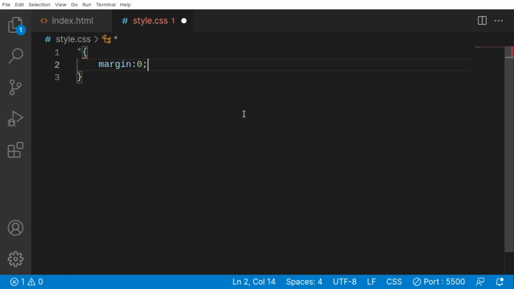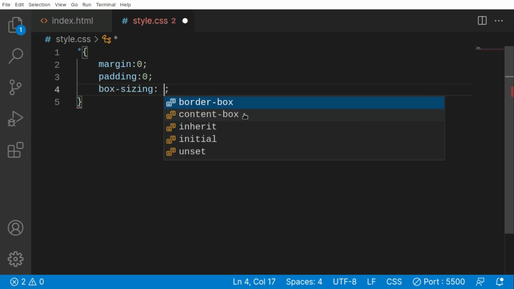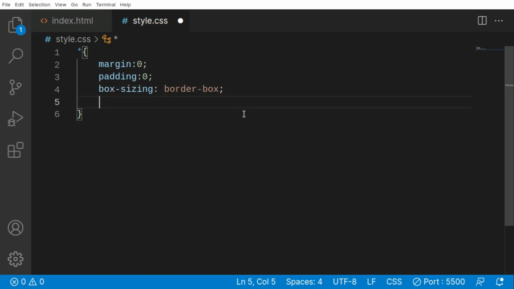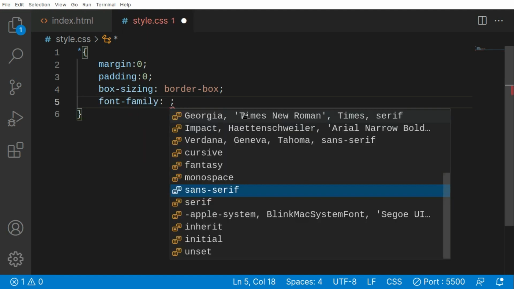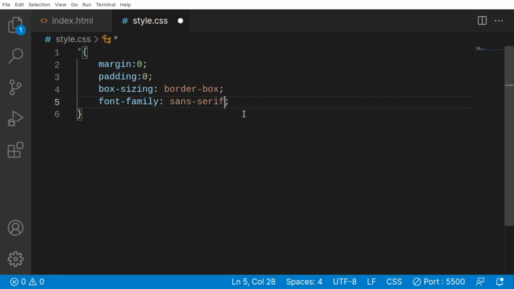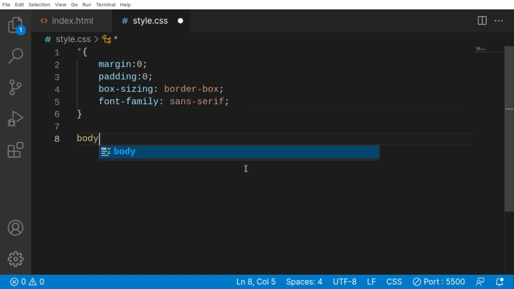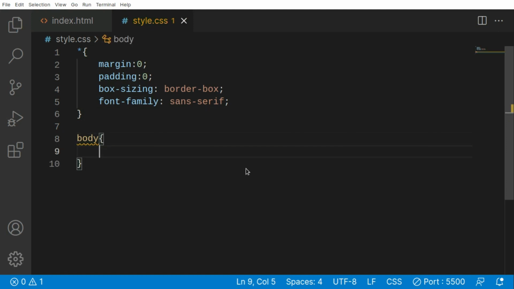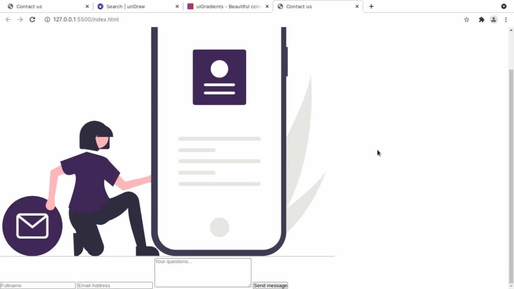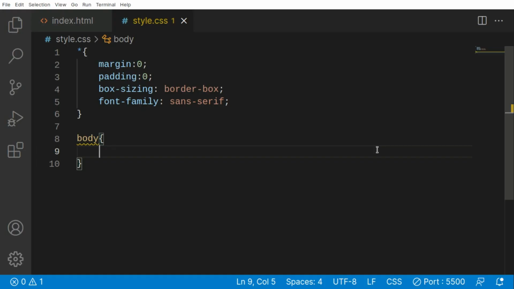So I'm removing the default styles from there, so that we'll have more control over our page. And box-sizing border-box, so that padding will not interfere with the sizing. I want to keep things simple, so I'm just going to use a sans-serif font in here. Below that I want to target the body element, and let me save it and show you how this looks. This looks the same as the previous one, nothing changed in there.